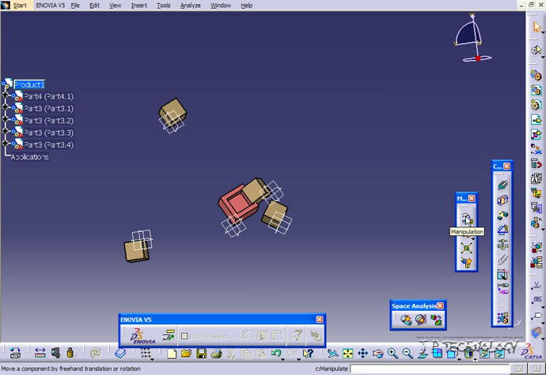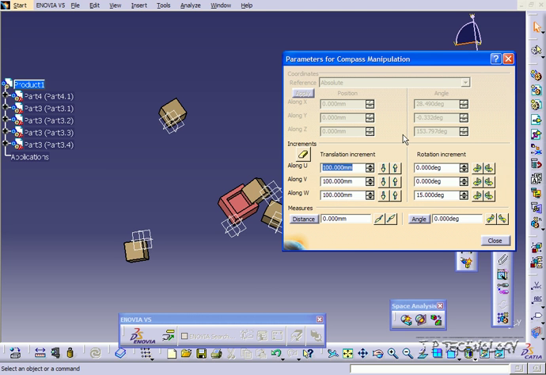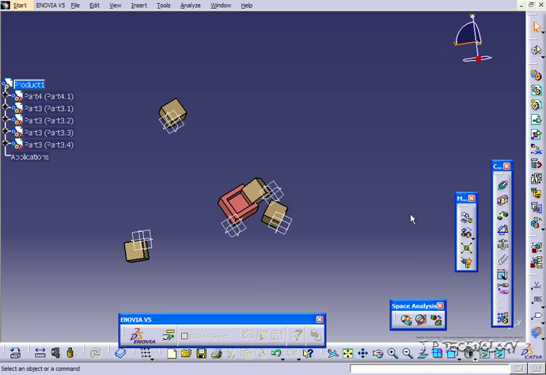And it works pretty much the same as a manipulation, except you're able to hone in, and if you double click on it, it gives you an increment, so it gives you a solid number, and it's much more accurate than the manipulation tool. And that concludes our tutorial on the compass positioning within CATIA v5.